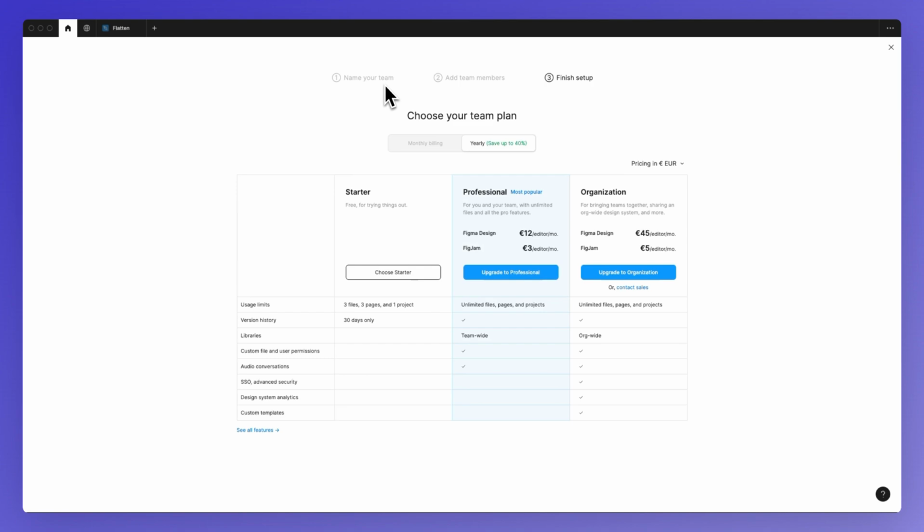And at the very end, depending on the type of team plan that you want to add, you can decide if remaining with the starter plan, which is 100% free. And it allows you to have up to three files, three pages and one project. And the version history, which is essentially your backup files, which are being saved in the background as you work on your Figma files, are going to be for the last 30 days.